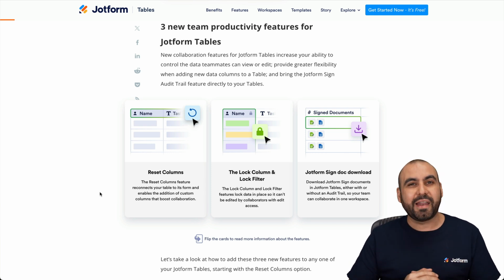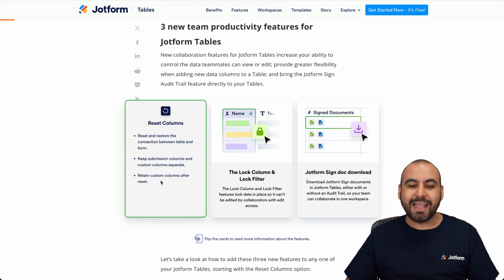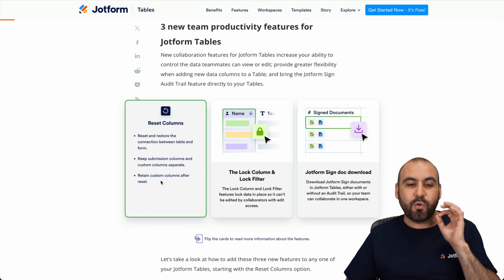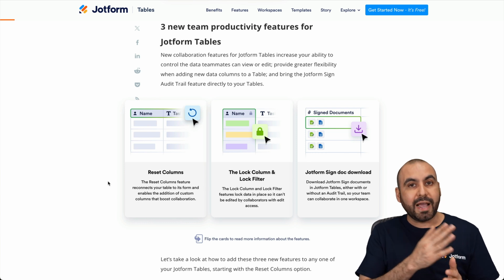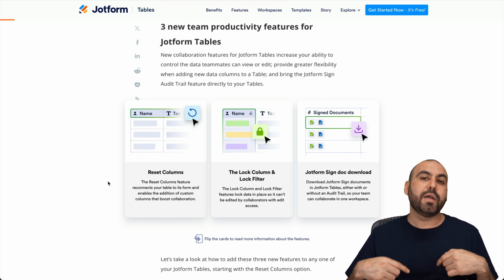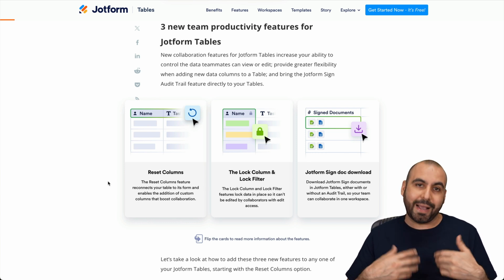Now, the first feature that I want to show you is reset columns and the addition of custom columns. This is a great addition that we just implemented to Jotform Tables. The idea is to reorganize your Jotform table, and you can go ahead and reset it in case you needed to go back to default.